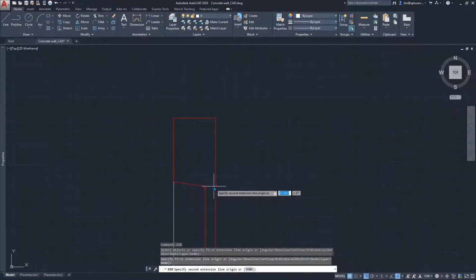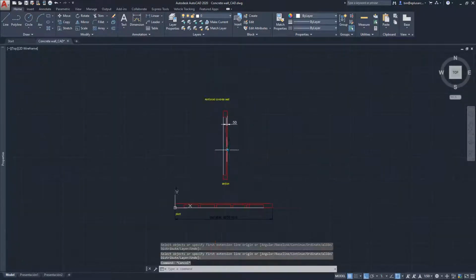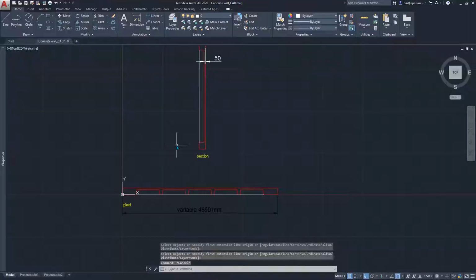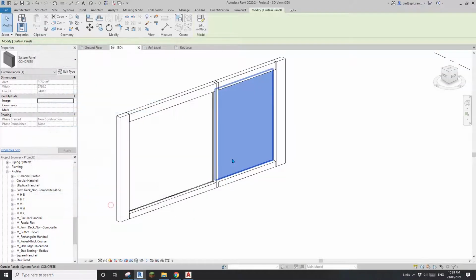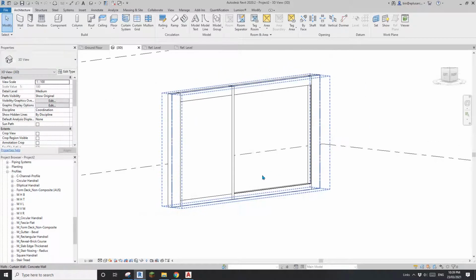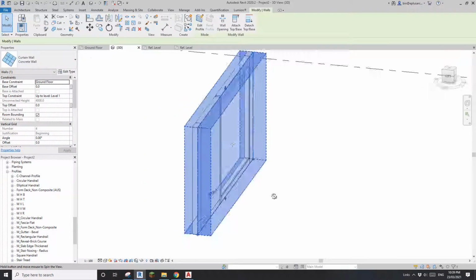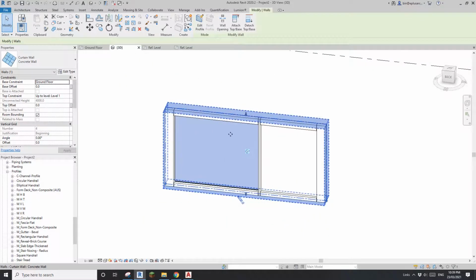How do I dimension in AutoCAD? It's not letting me to, yep, 50. Okay, and okay. So let's have a look. Yeah. So now we just need to select this whole curtain wall and edit type.